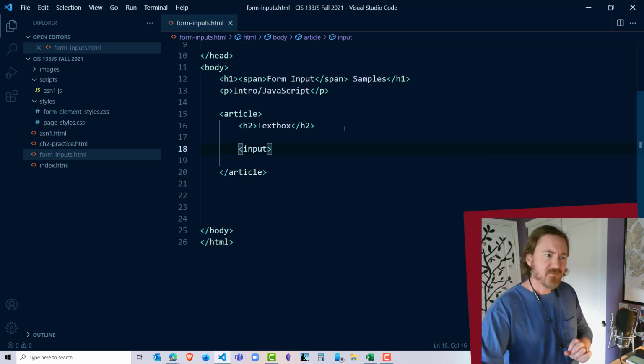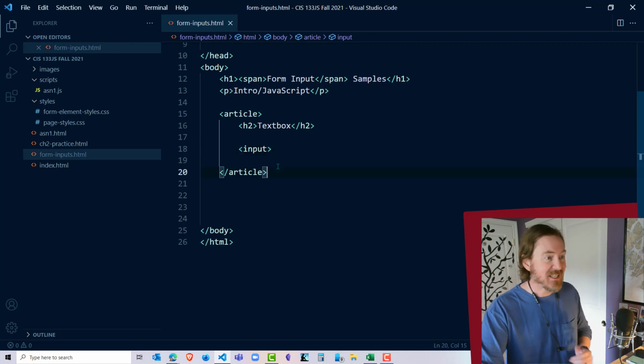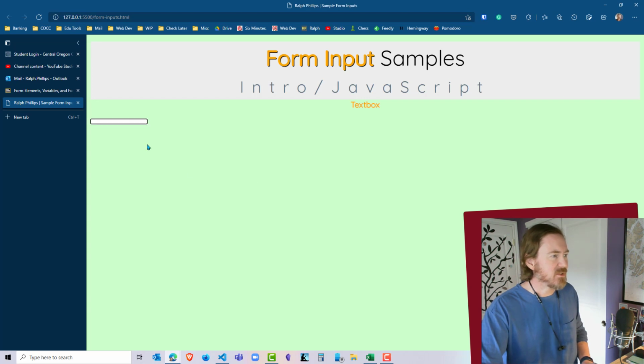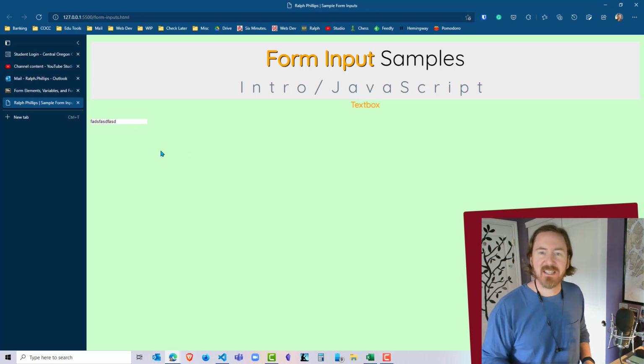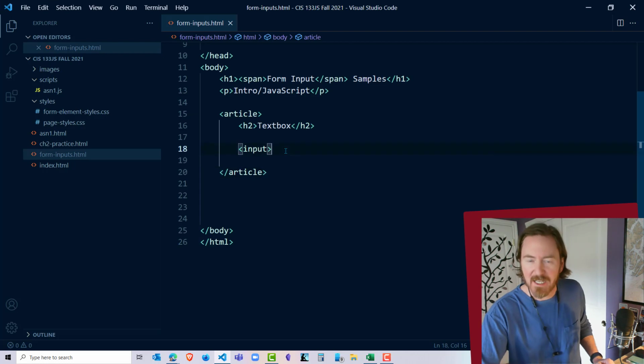Now you'll notice the input tag doesn't have a closing tag. In fact, that is enough to do something. I don't know what it's going to do, but it's going to do something, right? So there's just an input tag. Let's head over to my browser, and sure enough, it's really hard to see, but I got a little text box right there on my page. That is an example of the standard most common input, type equals text.